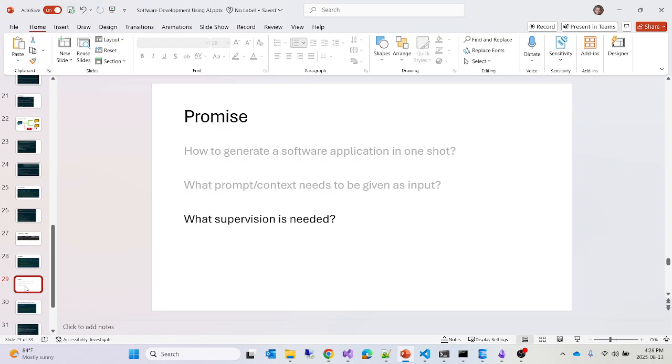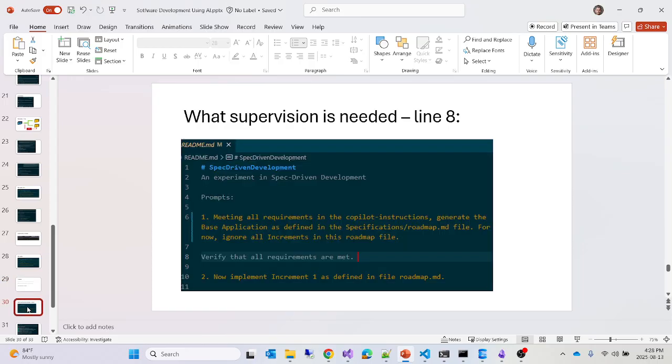What supervision is still needed? Well, one example is this. This is actually quite important. After the first iteration, the first step where I had the base application, just the stores page, there were a few things that were not exactly right, and I had to fix those. And so it's important to set the direction properly at the beginning, because in increment 2, it will use the same patterns it recognizes from what is already there. It's pretty good at that.